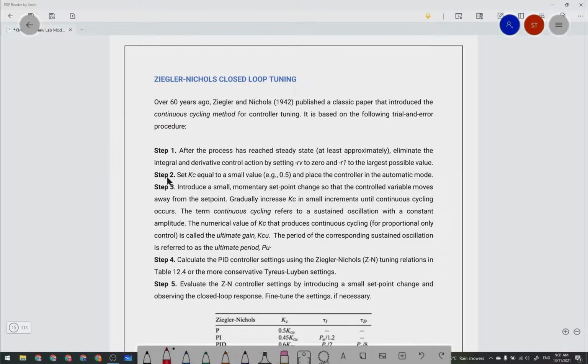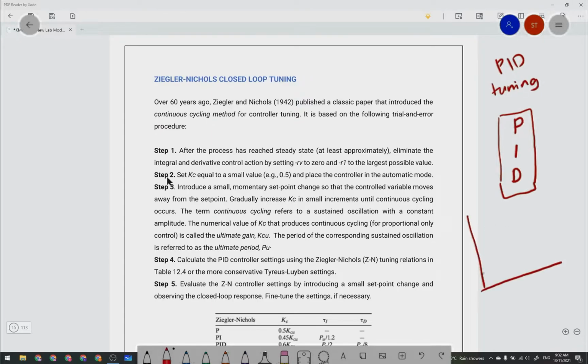It is a step to find the best value of P, I, and D. We call it tuning, PID tuning, to find the best value of PID so that we get a desired response. You're going to learn this with me in class, maybe in the last week before the end of this semester. Still a long wait for you.